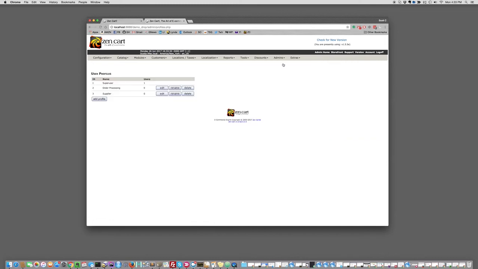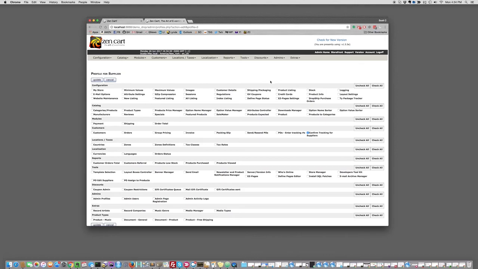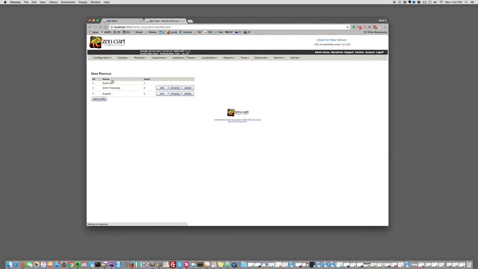And you'll notice in admin profiles there's a profile called supplier. If you look at this entire list of checkboxes, you'll see only one checkbox is filled, the confirm tracking for suppliers checkbox. So that's the only option a supplier user ID will be able to do in your admin, which allows them to, again, set the tracking number. So we'll go ahead and create this new user.